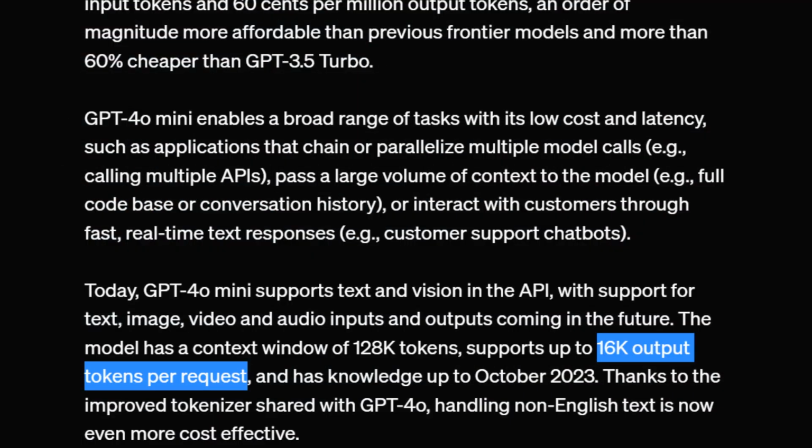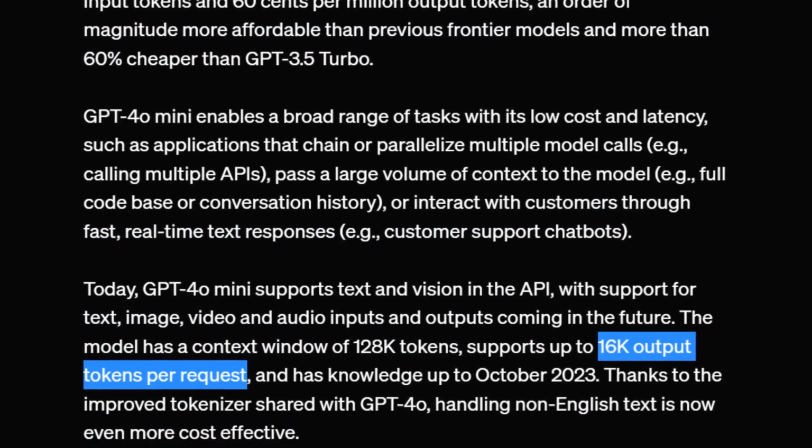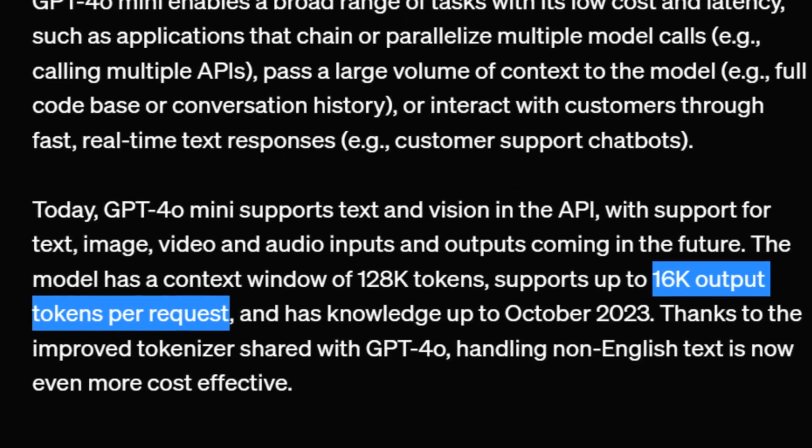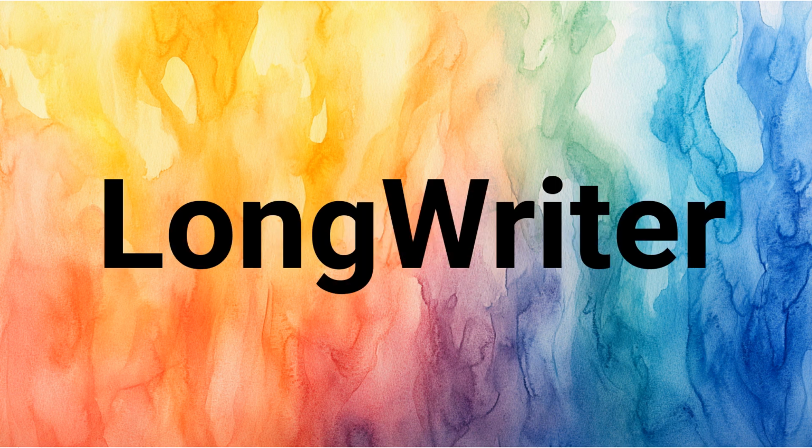Now, we've seen that some of the OpenAI models have expanded to a longer context for producing tokens. But on the whole, people are still being heavily limited in what they can actually generate in one pass out of a large language model. So that brings us to LongWriter.